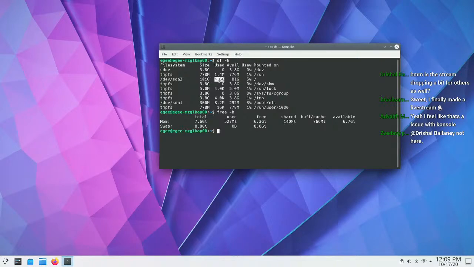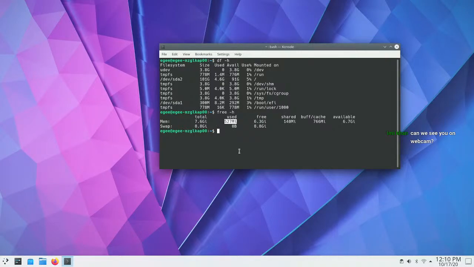So, fresh install is about 4.6 gigabytes. That's really light. That's remarkably light. Can we see me on webcam? Absolutely not. We don't do the webcam thing here on the EG channel. There will never ever be a webcam. Even though there is a webcam on the laptop pointing right at me, you will never see it. That is not how we roll.